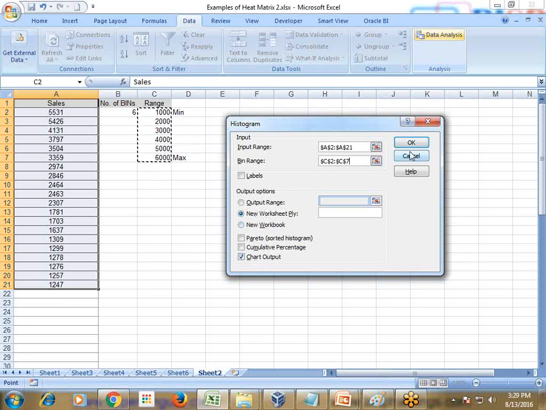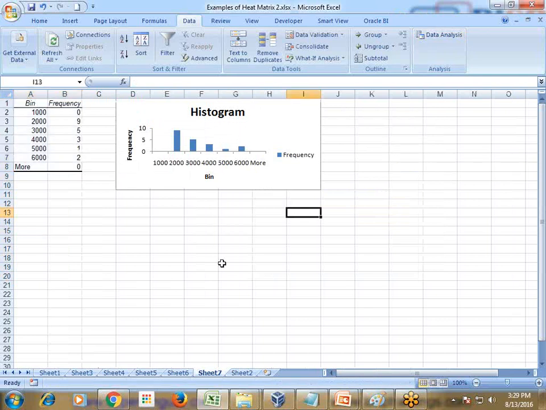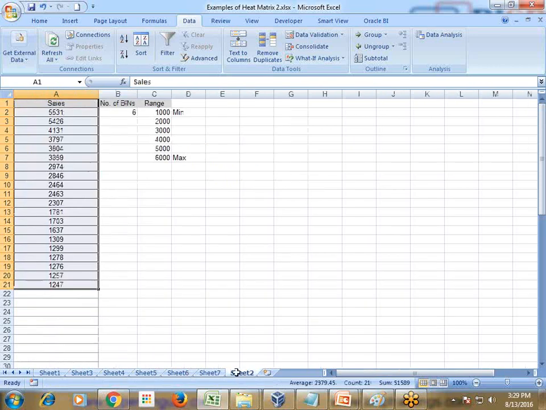Okay, so click OK. The chart has been created and you see the data turns out to be meaningful to me. I can see the frequency. So the sales of 2000 has 9 frequency, the sales of 6000 has 2 frequency. So I can identify that most of my sales, or the count of sales, is 9, with the sales amount being 2000. The similar kind of analysis we would like to do in our OBIEE.